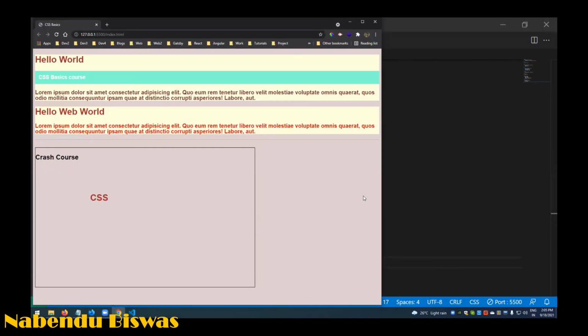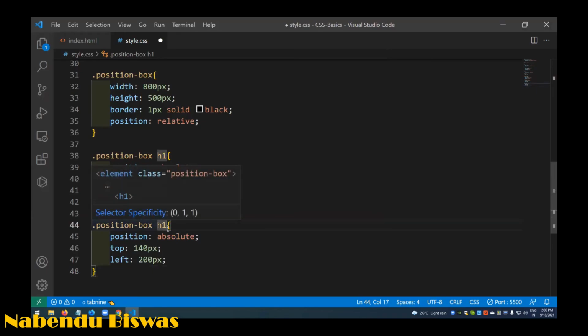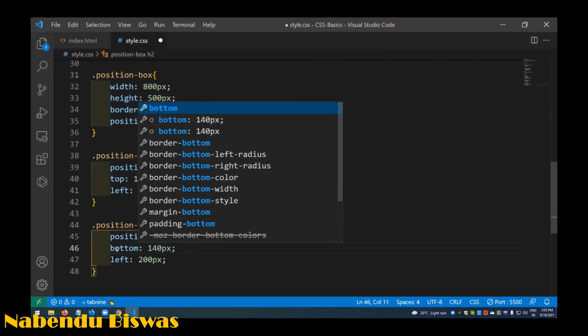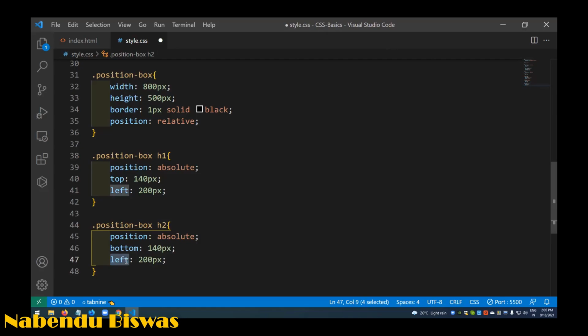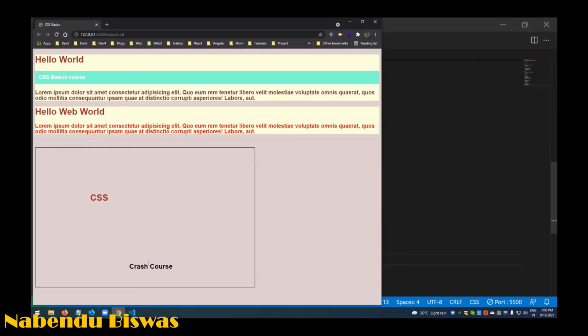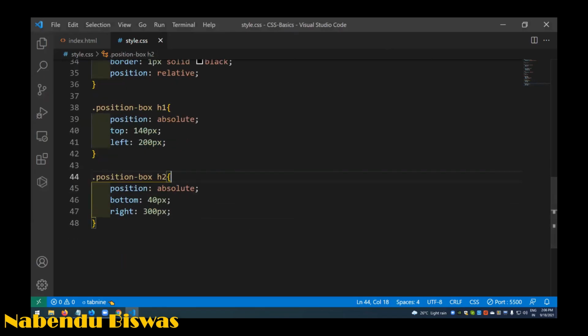Now let us move the crash course also. So h2 position absolute, and we'll use the other two things, bottom and right. Bottom is 40px, right is maybe 300px. So see, it has also moved from the bottom 40px and from the right 200px. So this is how we can do it, okay.